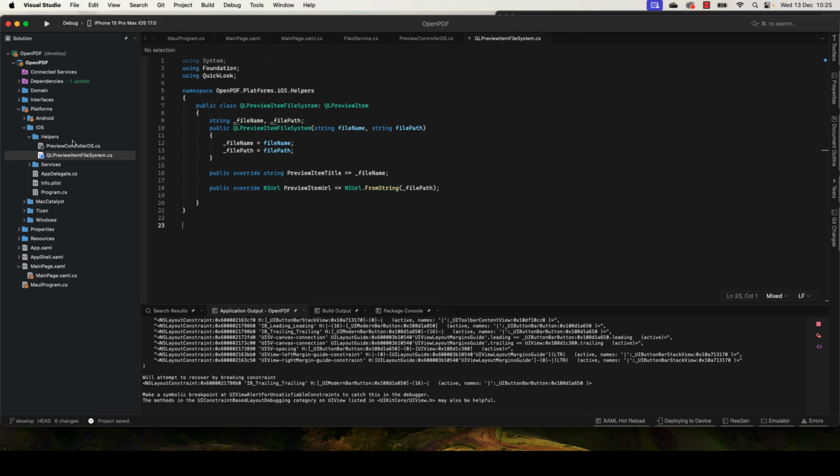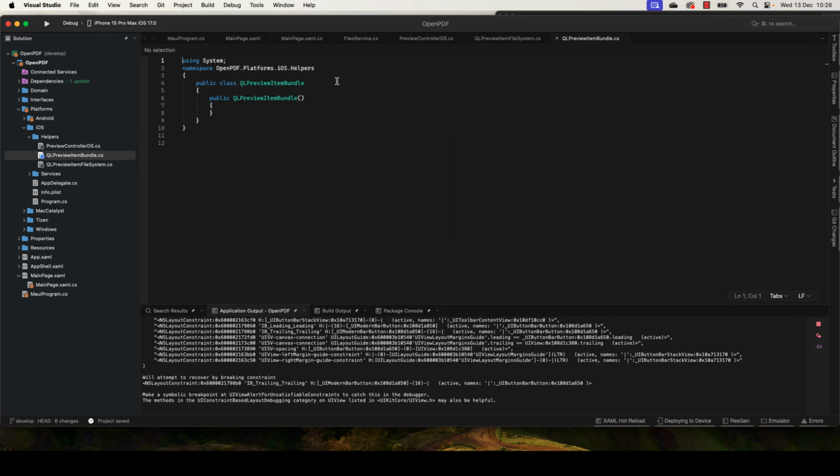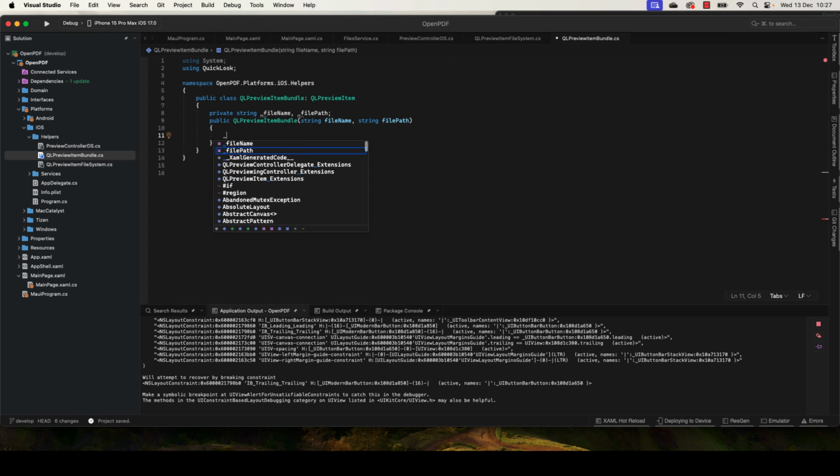Great. And the last class will be QLPreviewItemBundle, which will extend here the preview item. And the same thing, we need the file name and the file path in the constructor here. Let's initialize two fields here. First one, the file name, and second one, file path. Type of string, initialized in the constructor. Great.